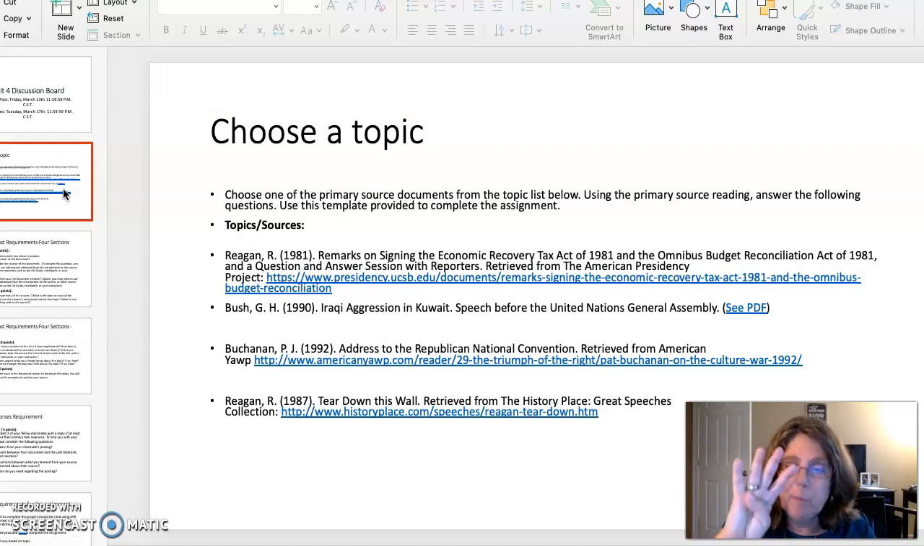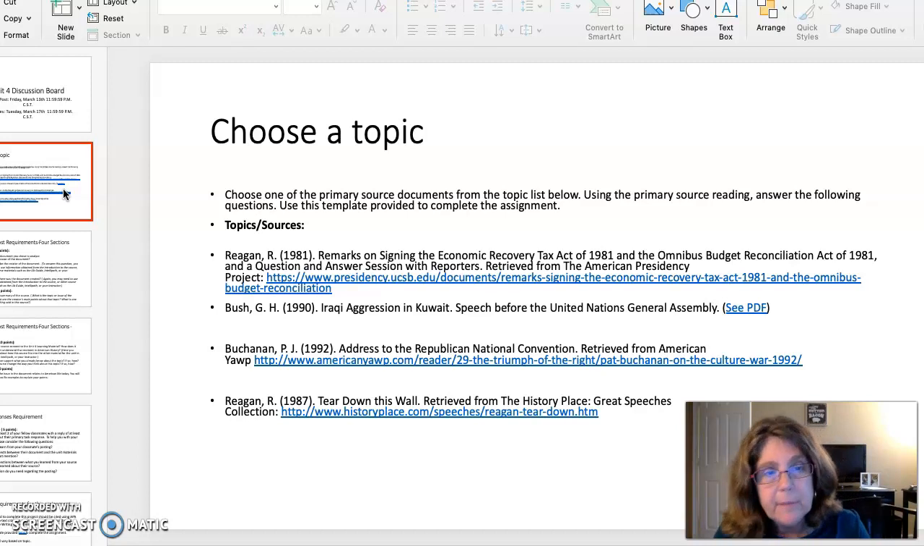Okay, you need to choose a topic. This time there are 4 to choose from. You have to analyze a primary document just like in Unit 2 DB. Again, you have 4 topics. The first one, Ronald Reagan, his remarks on signing the Economic Recovery Tax Act of 1981 and the Omnibus Budget Reconciliation Act of 1981. This is an interview with President Reagan on his economic policy. This is the Reaganomics topic.